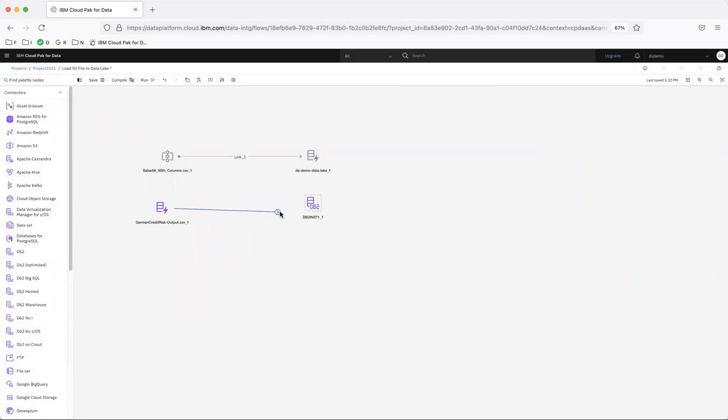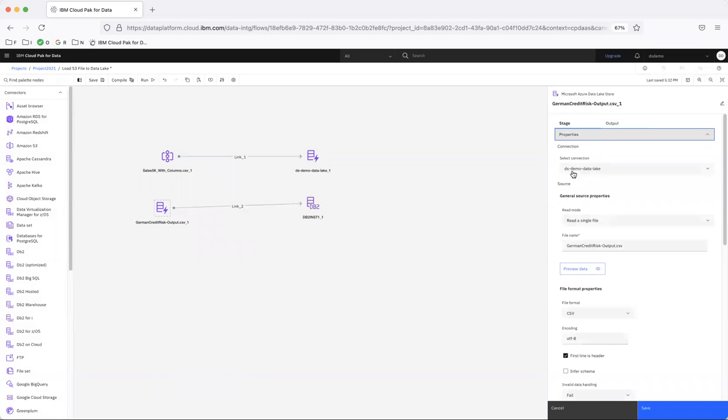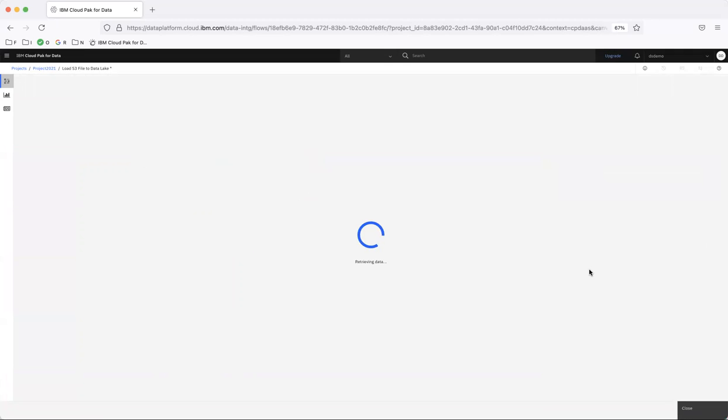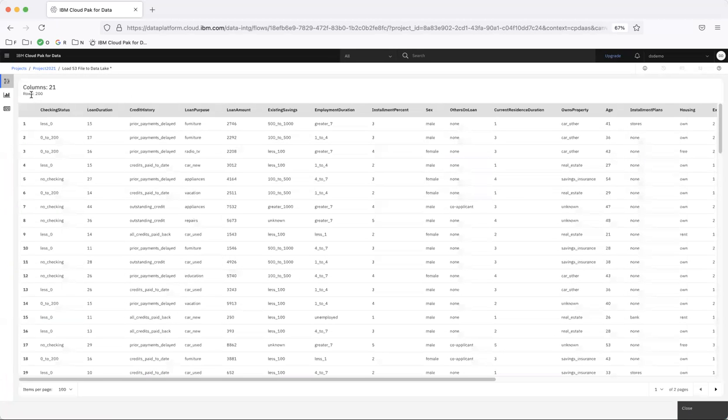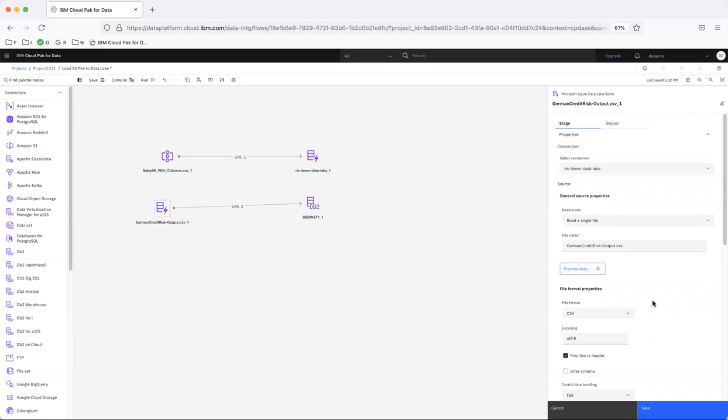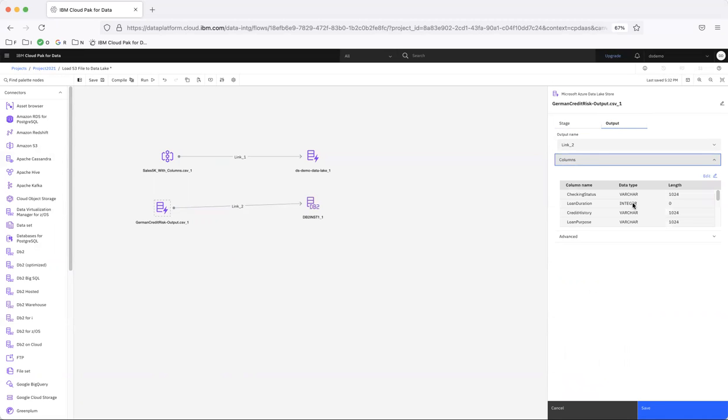Let's connect these two, from source to target. Let's review the property for the source. Read from DS demo data lake. Read a single file. Read German credit risk output.csv. First line is header. Let's preview it to get a better idea. Okay, it has 200 rows and 21 columns. Looks good. Let's look at the output column. Varchar, integer. Okay, so far it looks good.